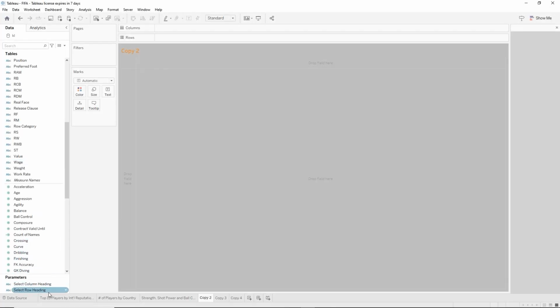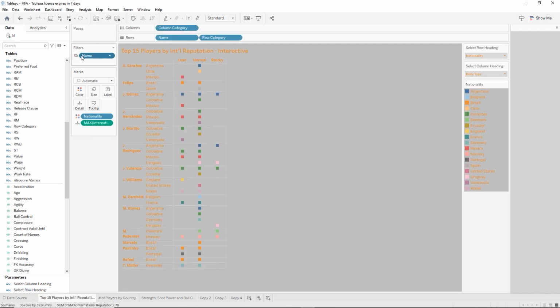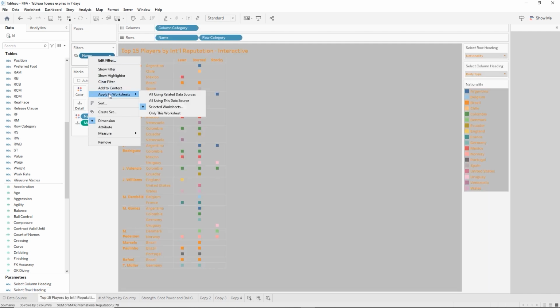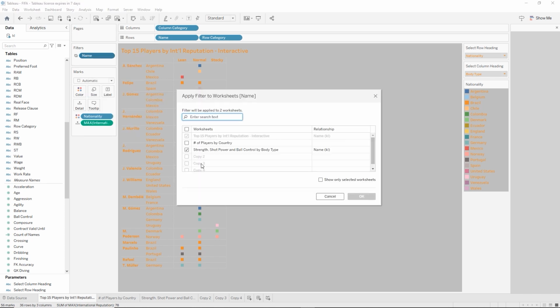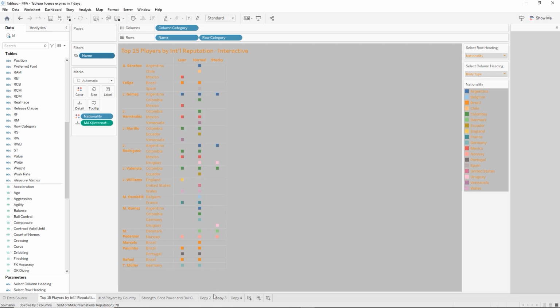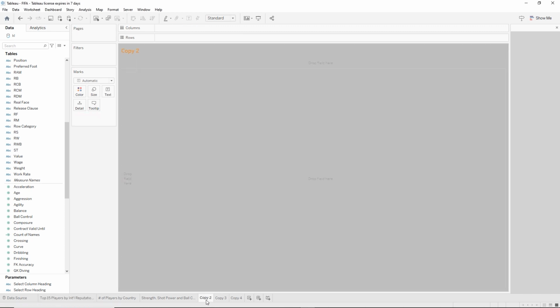Go back to your first sheet and right-click on the filter again, apply to worksheets. It's already on selected. Click on that. And now check copy. Oh, we can't check copy two yet. I get too far ahead of myself. So we're going to cancel that, but we're going to have to come back here and do that after we get copy two built. So I'll have you do it on your own after we start putting things on copy two.